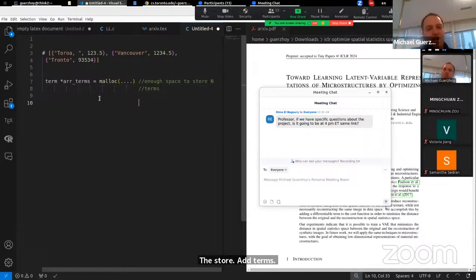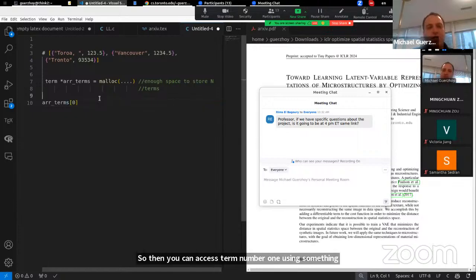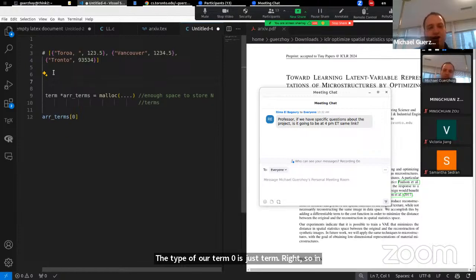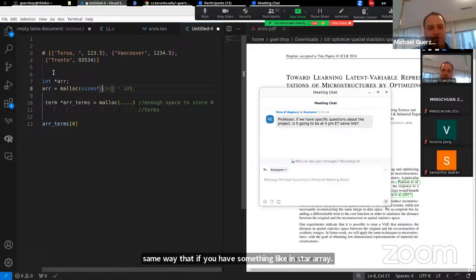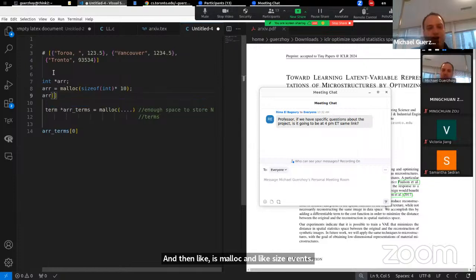Then you can access term number 1 using something like r term 0, right? So r term 0 would be the 0th term, and the type of r term 0 is just term. In the same way that if you have int star array, and array is malloc of size of int times 10 or something, then you can do array at 5, and that is an int. In the same way, this is a term.